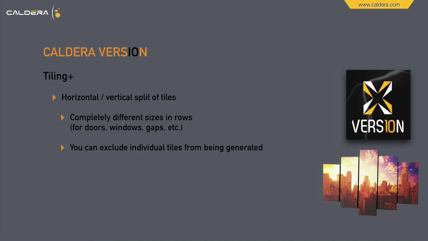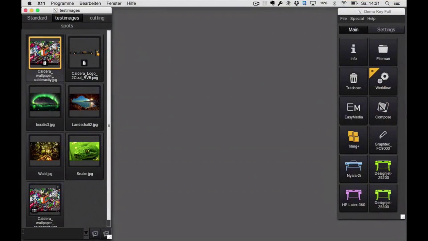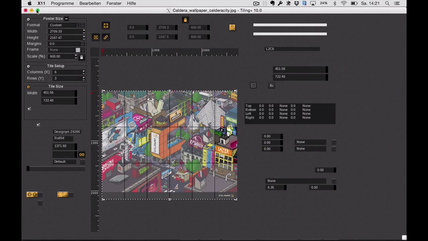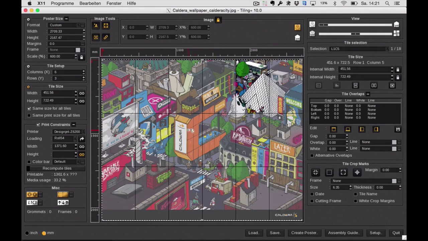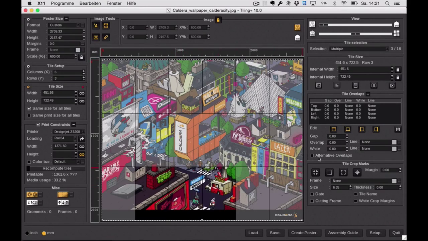So as mentioned earlier, also in Tiling Plus there are some cool new features like horizontal, vertical split of tiles. And I will show you that also in a demo. So let's fire up Tiling Plus. I have a job here with several rows and tiles. Now what's new in version 10 is that you can combine several tiles to one, like I do here. Or you can split either horizontal or vertical existing tiles. So I split those into 2 rows instead of 1.